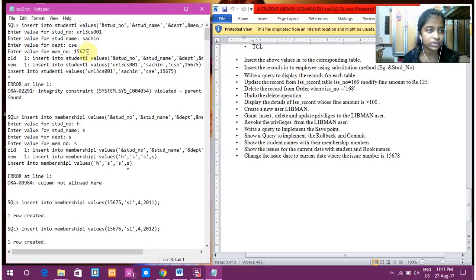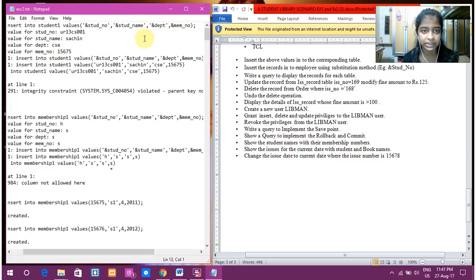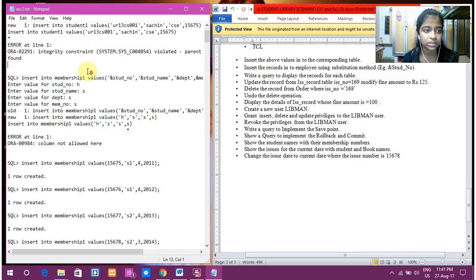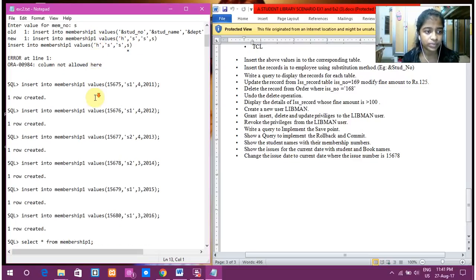First, insert into student1 values ampersand student1, then all the column names should be added like this. When you press enter, it will ask you one by one: enter the value for student number, then student name, then department, and then member number. Then the first row will be created, and next is to insert the record into the employee.